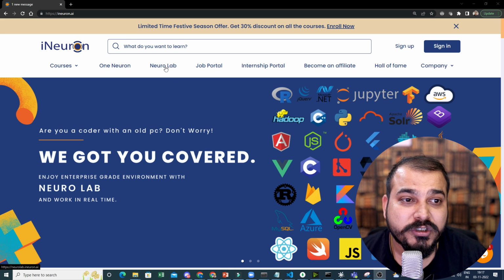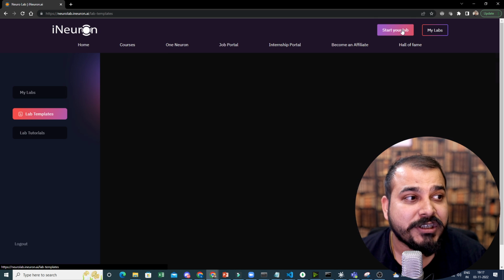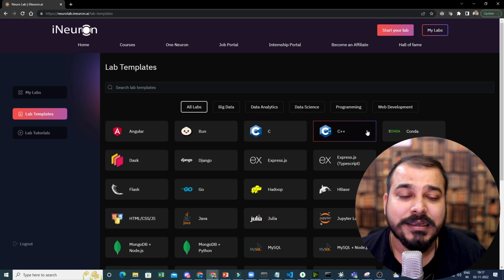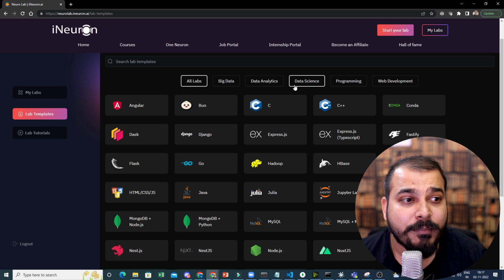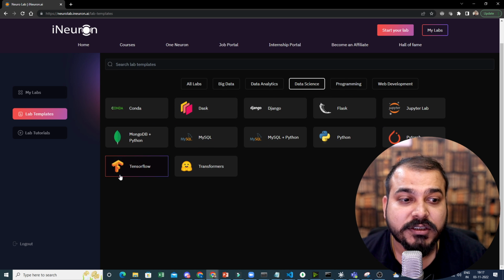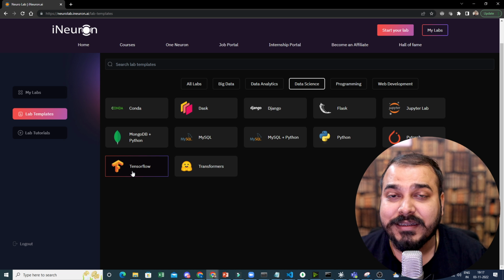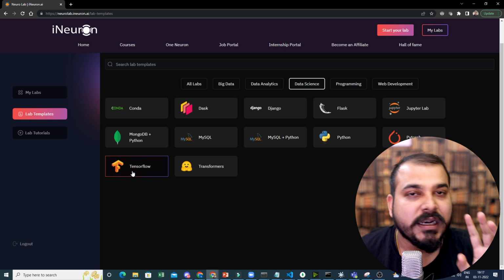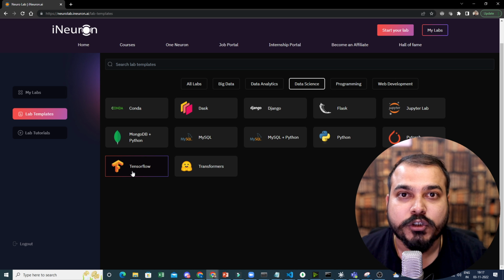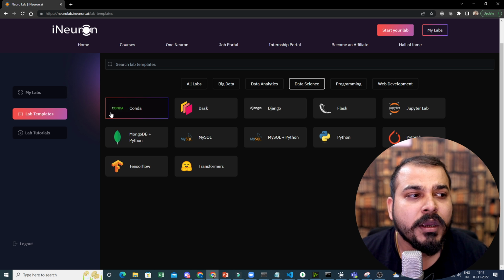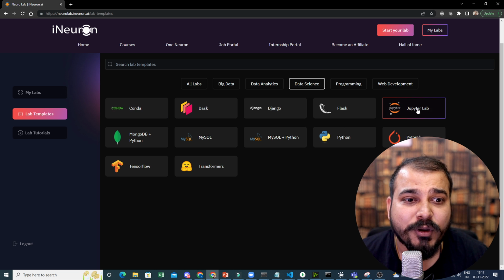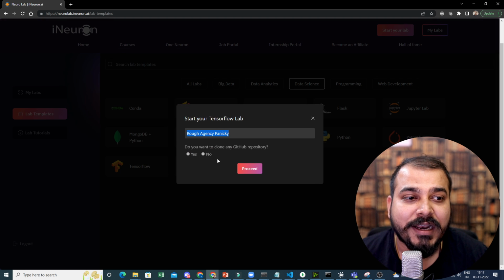Now, first of all, you just go and click on this particular Neurolab, start your lab. You have to just log in inside this, and then you'll be able to access all this lab. Now in the data science, you can just go and select TensorFlow. Here you can see that no installation will basically take place. We have created a virtual lab specifically for TensorFlow. If you want to do it with Conda, you can go over here. If you want to do it with Jupyter Lab, you can go over here. So here I'm just going to select Conda.